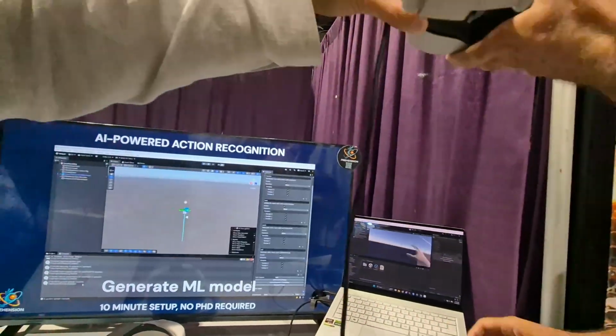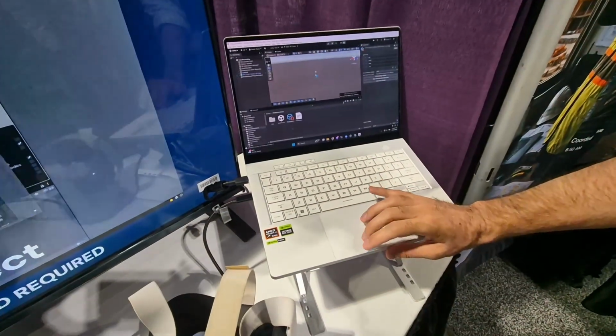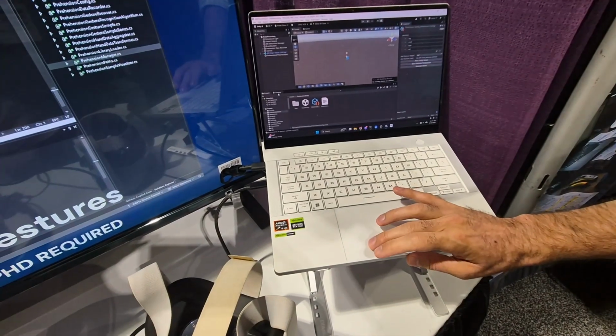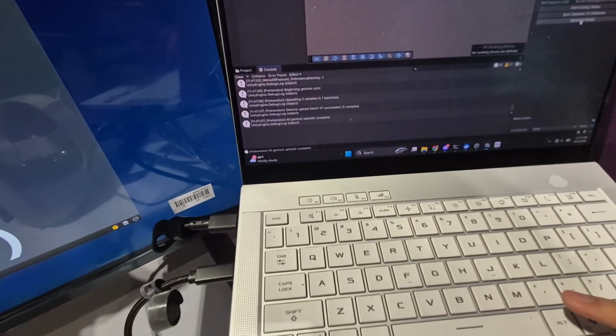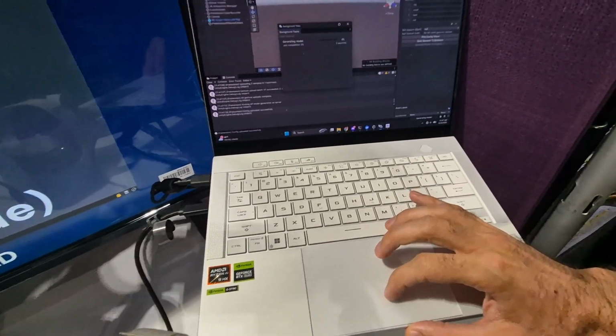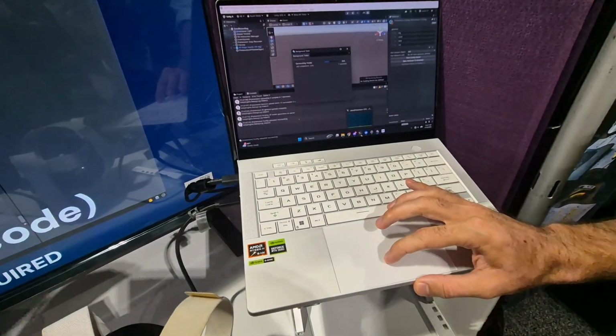Great. So here's what we're gonna do. We're gonna stop this. We're gonna sync our gestures to the database. You can see it's uploaded 3 samples. Okay. And then we're gonna generate the model. You get a nice progress bar. You have directly a button inside Unity. Exactly. Okay, that's pretty cool.